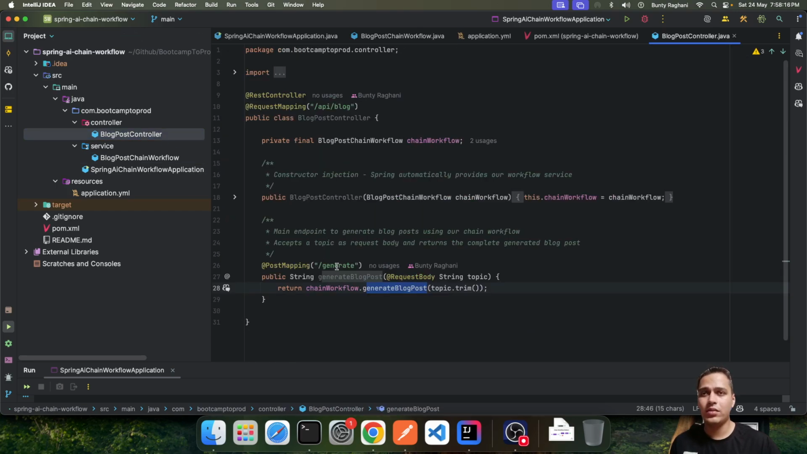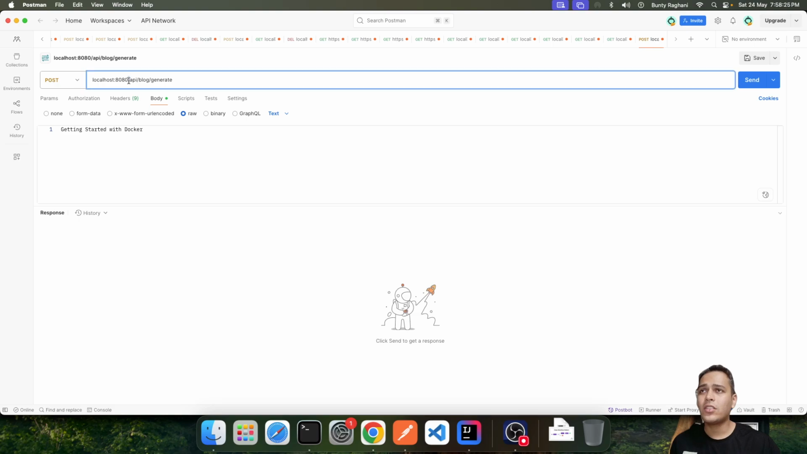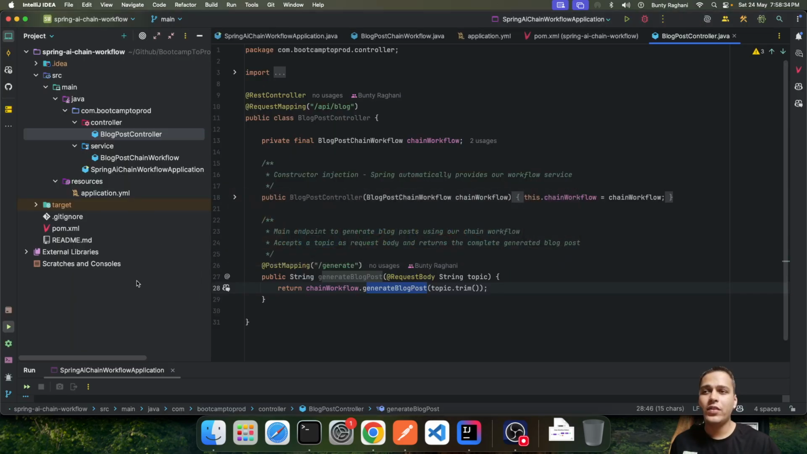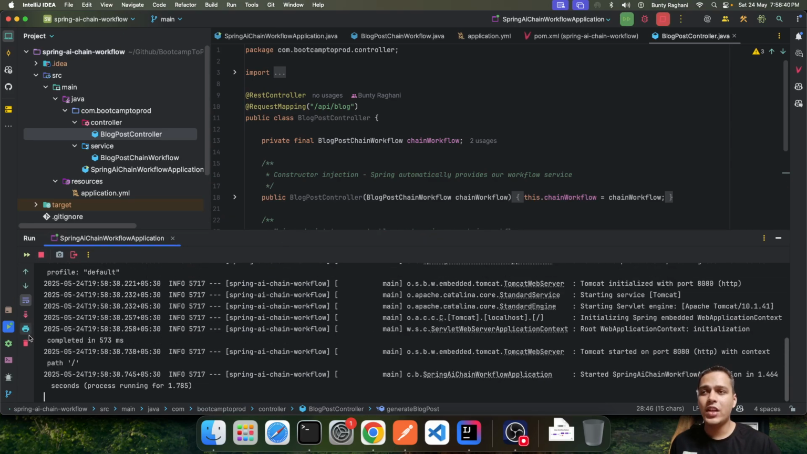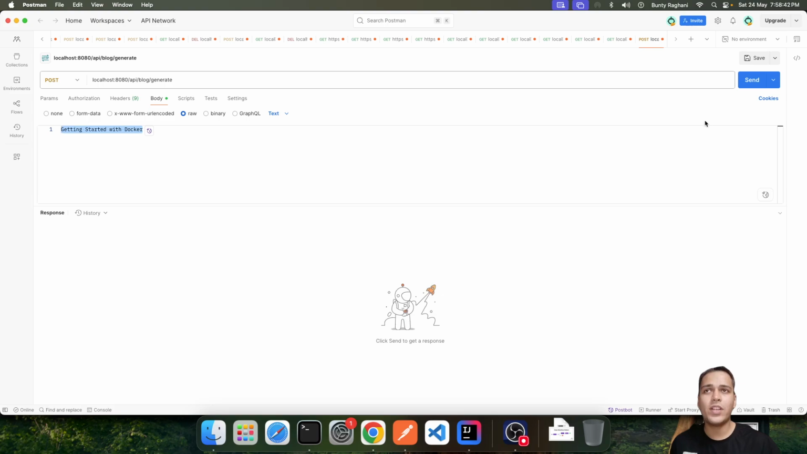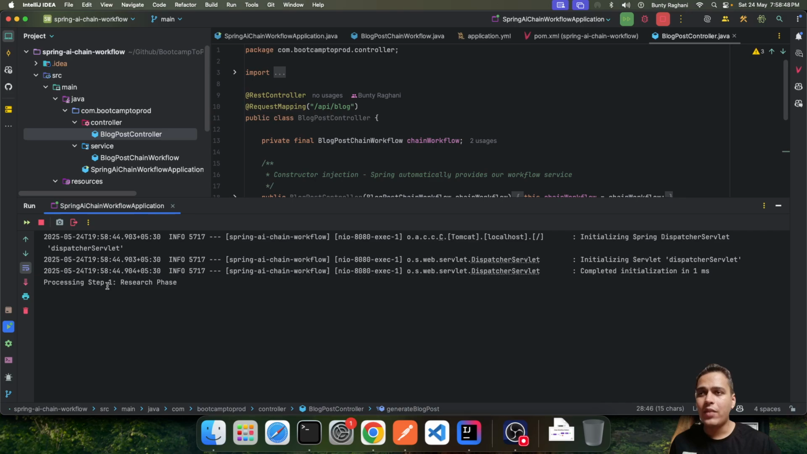So inside our controller class, we have the generate endpoint. So when we come to Postman, here you will see we are calling the API blog generate endpoint, and the topic that we are giving is getting started with Docker. Now what our application will do is simply generate the blog content, and it will make use of the chain workflow pattern in order to achieve our result. So when we are sending the request to our application, here you will see currently step 1 is getting executed, which is the research phase. Step 1 was completed. Now it is the structure phase, wherein it will create the outline for our blog.